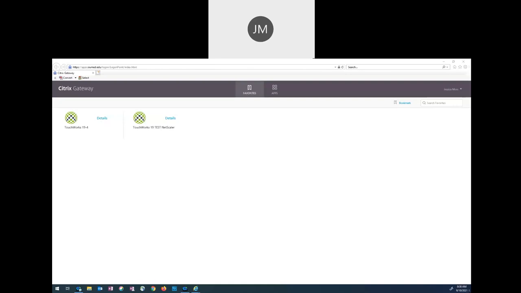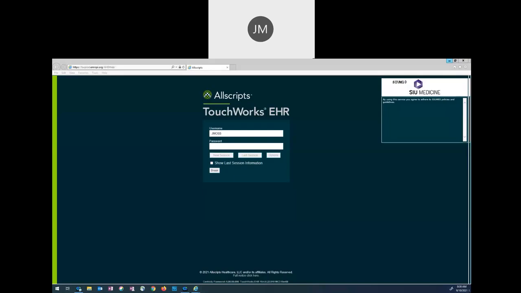The Touchworks login screen will load, and you will enter your username and password provided. The Touchworks username is in all capital letters, and you will be prompted to change the Touchworks password. This new password must be at least 8 characters in length and include a capital letter, a lower letter, a number, and a special character.